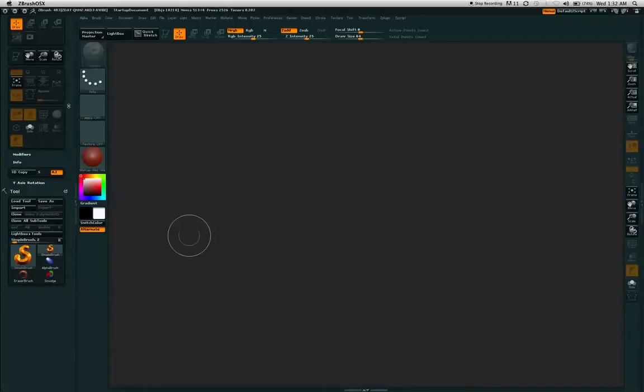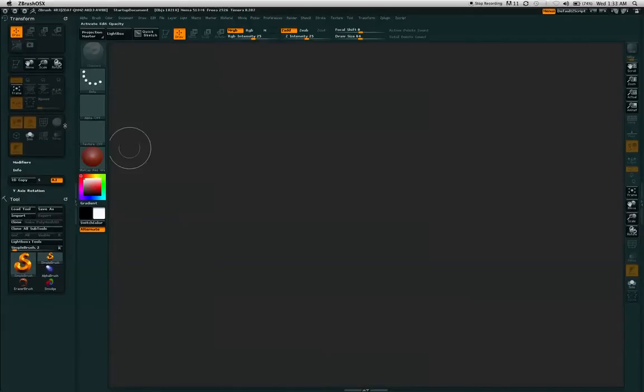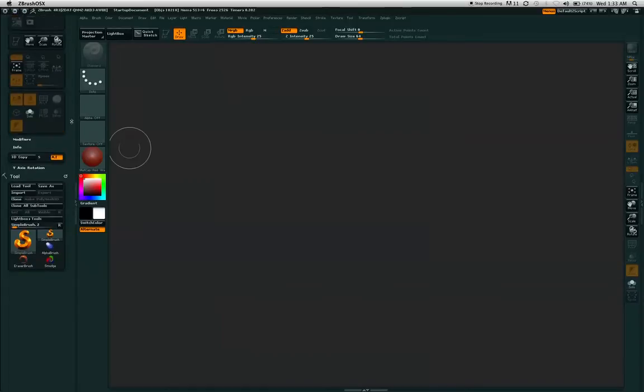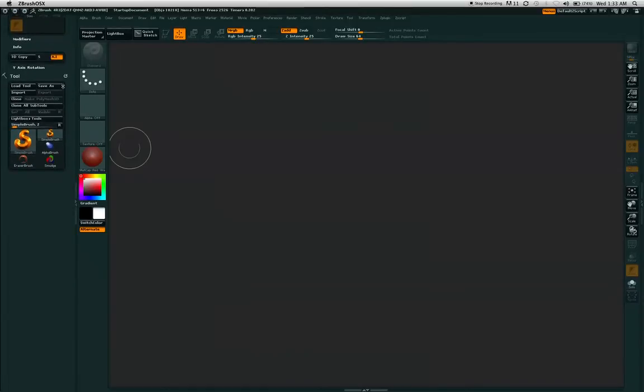This is Savannah, and welcome to my second ZBrush tutorial, Part P. In this tutorial, we'll be discussing ZSpheres and how to make 3D models out of ZSpheres.